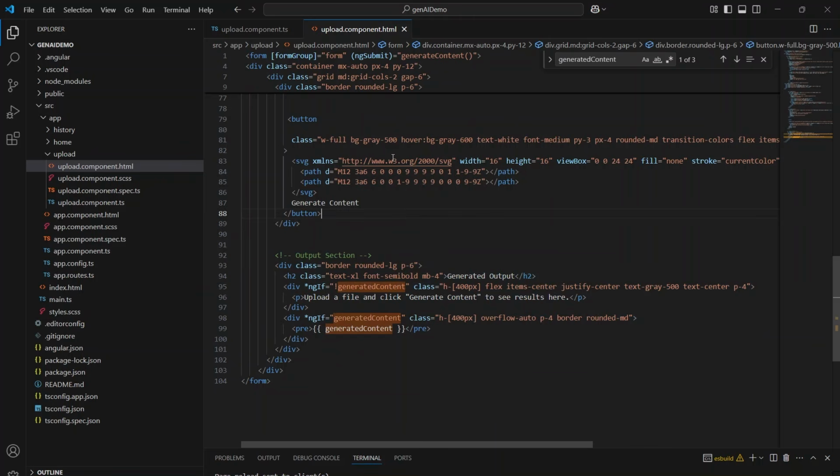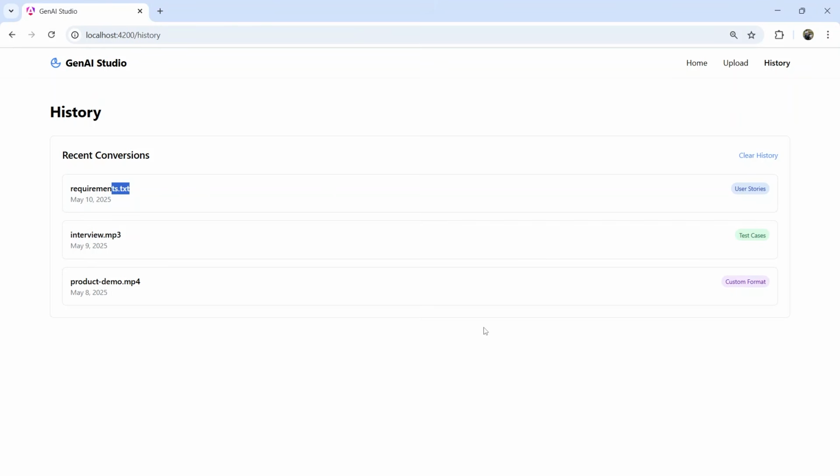If you are confused with this code, don't worry, you can download the entire source code from the YouTube description and go through this. And our final component is the history component. In the history component, we are storing and displaying the previously generated results. You can look here. We are displaying recent conversations, like what files the user has uploaded.